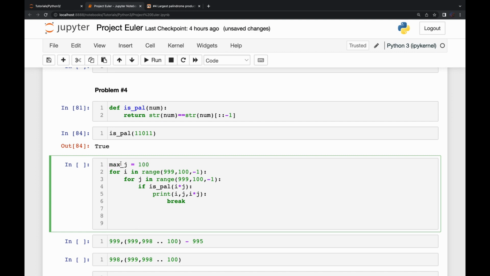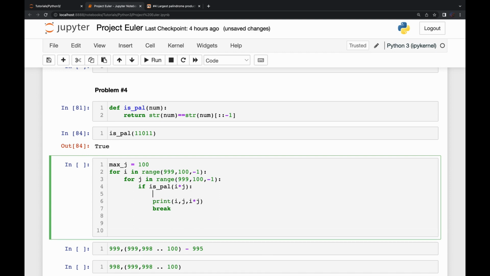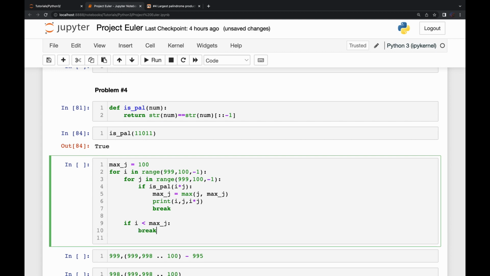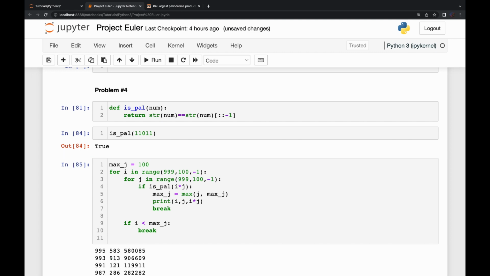I have initialized it. Now here I have to check this. I can do it like this: max j is equal to the max of j and max j. And at the end we want to break here: if i is less than max j, break. So let's try to print it and see.